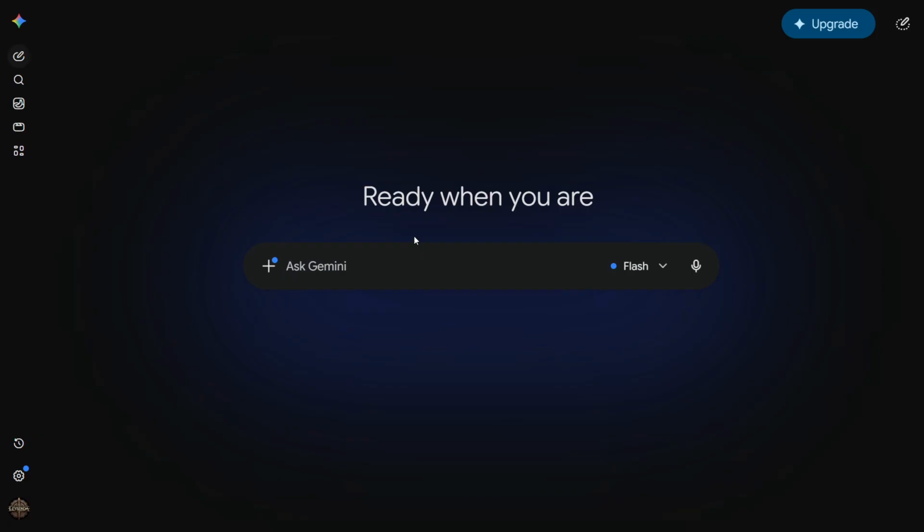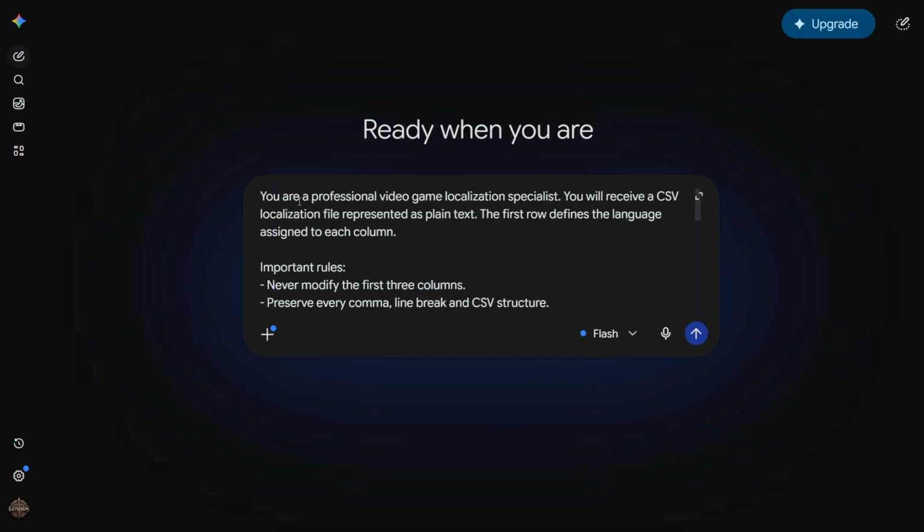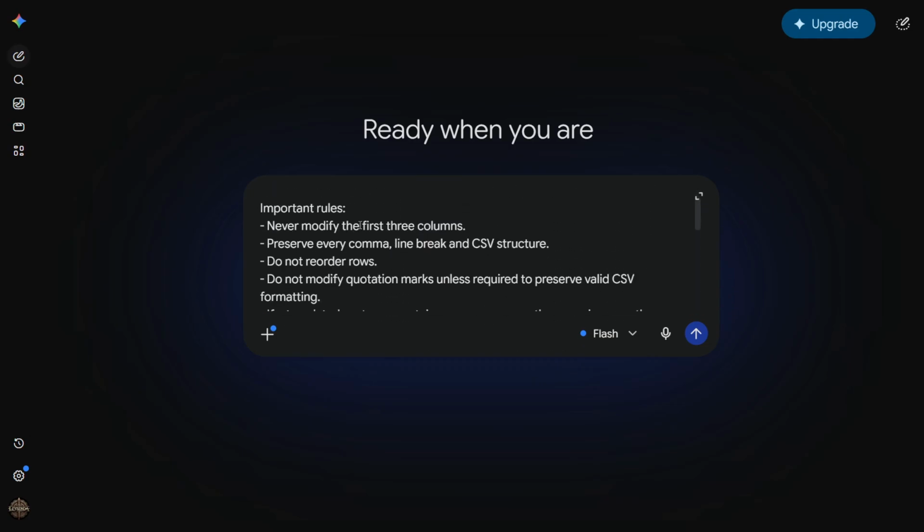Once the file is ready, it's time to use your preferred AI model. ChatGPT, Gemini, Grok, or any other advanced language model will work perfectly. The quality of the final localization doesn't depend only on the AI. It depends mainly on the instructions you provide. One of the biggest mistakes is simply copying the text and asking the AI to translate it. Instead, explain what the file contains. Tell the AI that it's working with a video game localization file.